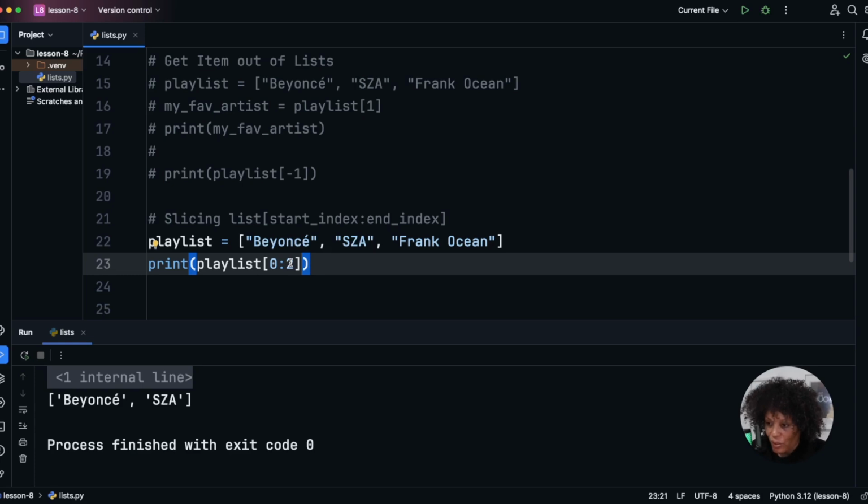So let's go ahead and run the program. And you see it, Beyonce and SZA. And so just another quick example. If I want to grab just the start index and then use the colon, it's going to grab everything from 1 on. So this should grab everything from SZA on.